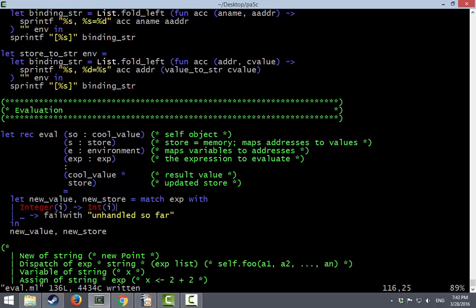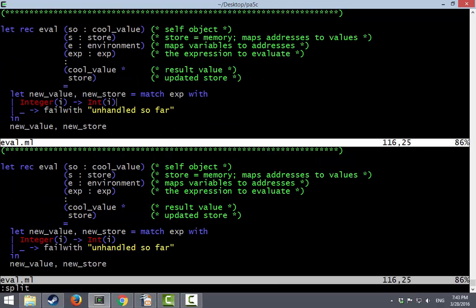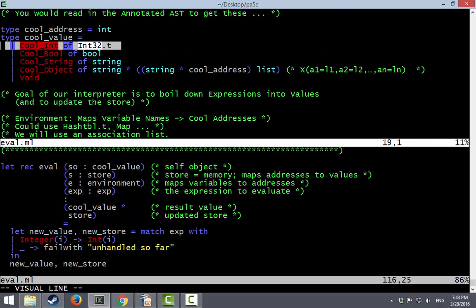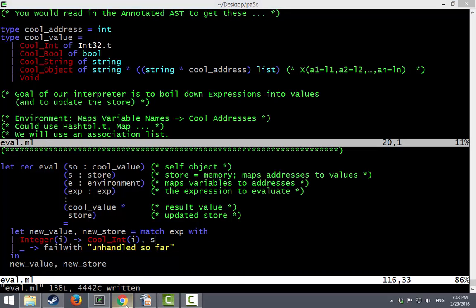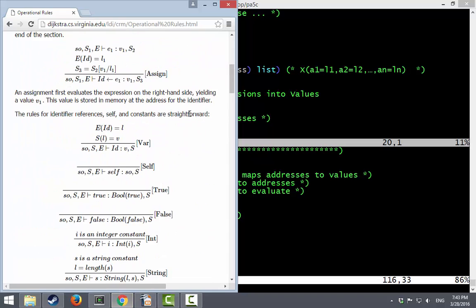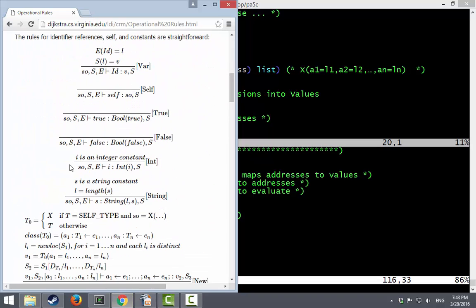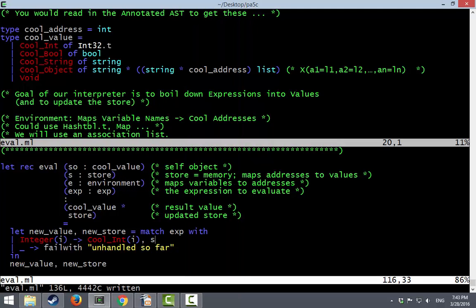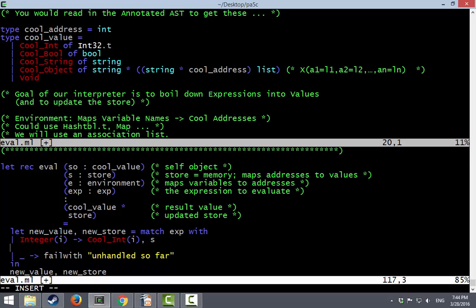Unhandled so far. Haven't gotten there yet. So if we do see this integer I, we need to return a new cool value. So we'll need to return a cool int, and just reading in integers doesn't change the store, so the store remains unchanged. Where did I see that? Let's go see if we can find, here it is, the rule for int. If they say I, then we just make a cool int and we return the same S store that was passed in for us. I'm not using a capital S because capital letters mean something special in OCaml, so we can't do that. All right.